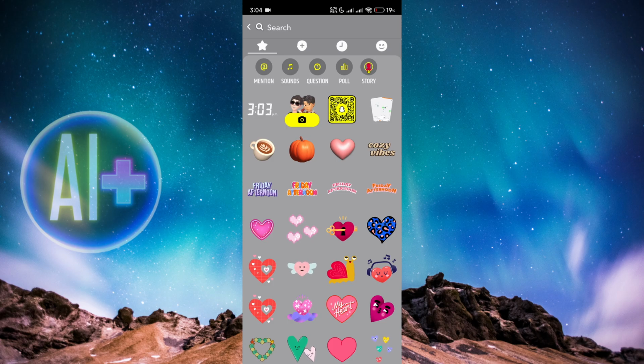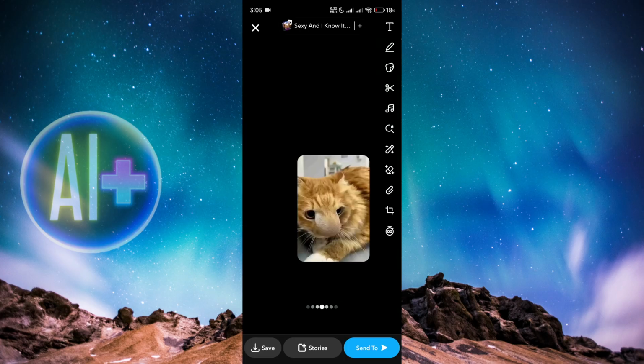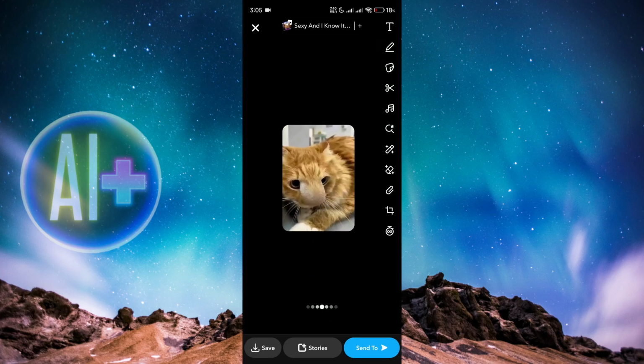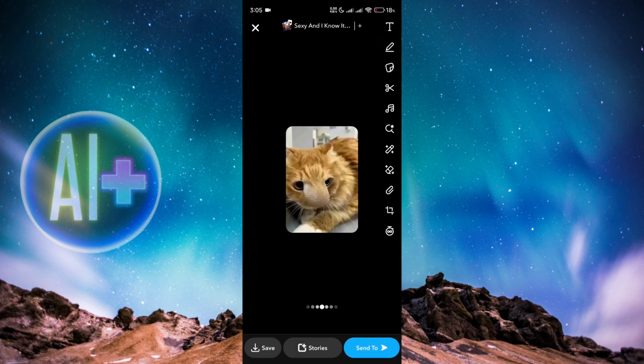So you can just click on it and choose your photo. All right, so for example, I choose this photo. I will put it on the center like that. And now you can just press on send to, choose your contact, and yeah, pretty much send it without uploading anything. So you can just send it to the chat, to someone you like, and that's pretty much it.